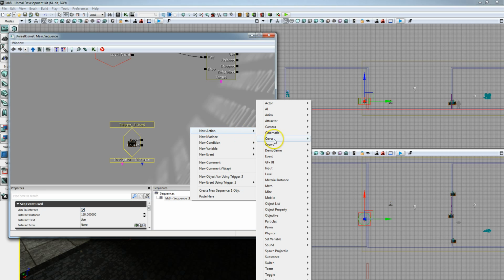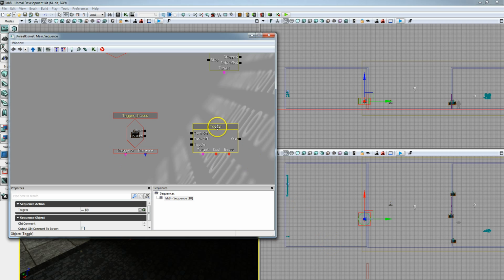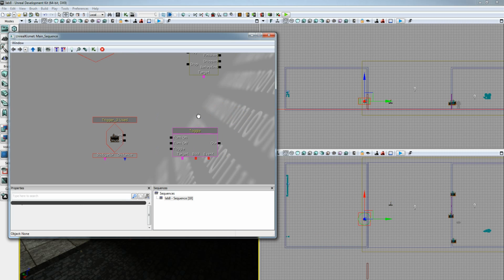So let's go ahead and, under the toggle menu here, under new actions, we can just select a simple toggle. Looking at this toggle, you have a turn on input, a turn off input, and then a toggle input, which will just alternate it to whichever it's not at any moment. When this trigger is used, let's have it just toggle it.